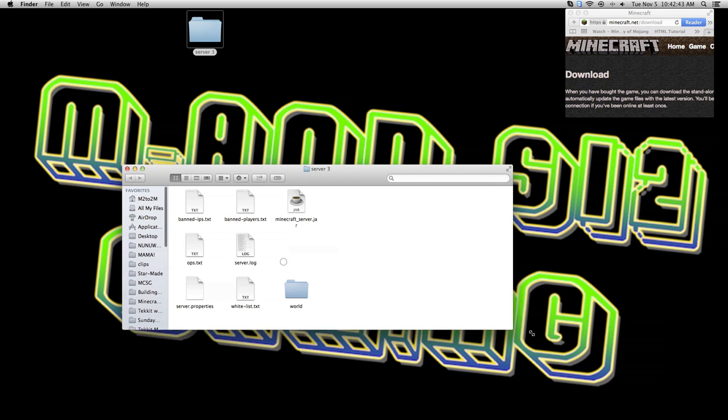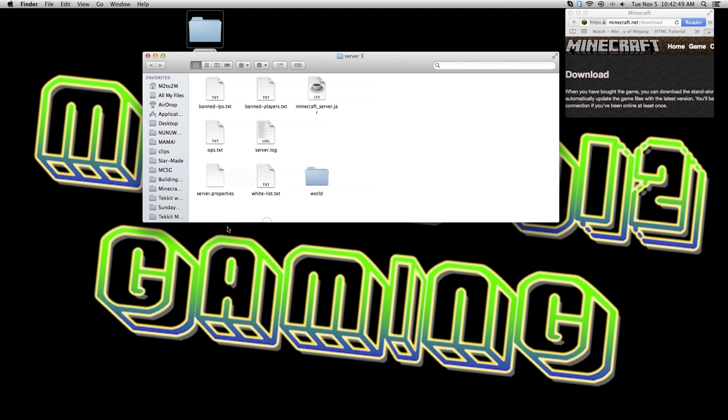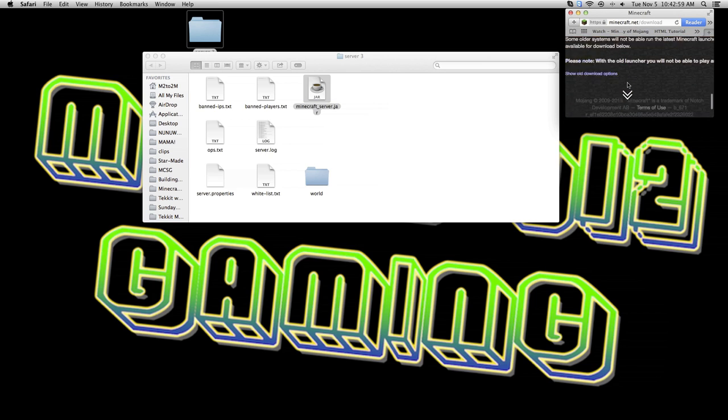And in here we have some files. One of them is our jar file, which is what we're going to be updating today. Basically, this is your version of Minecraft. It stores everything Minecraft related to your server.